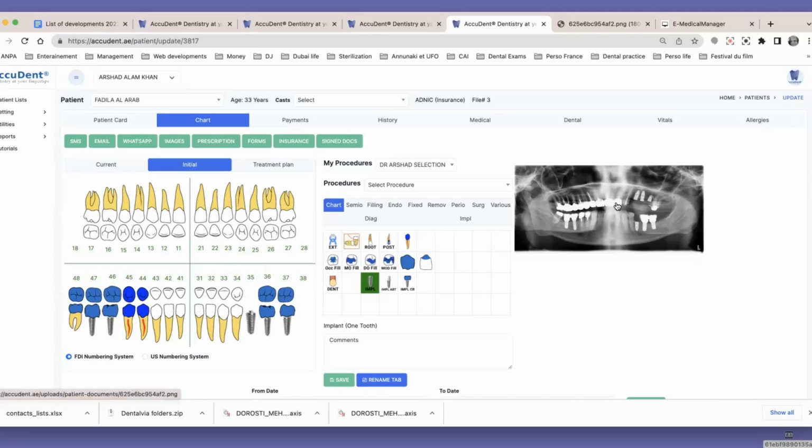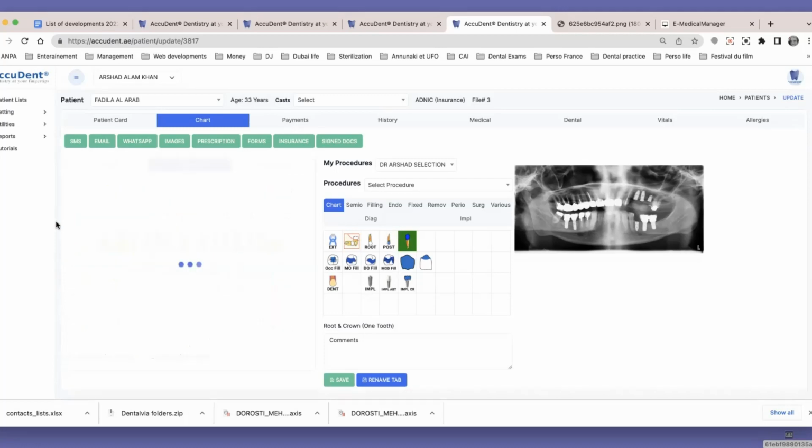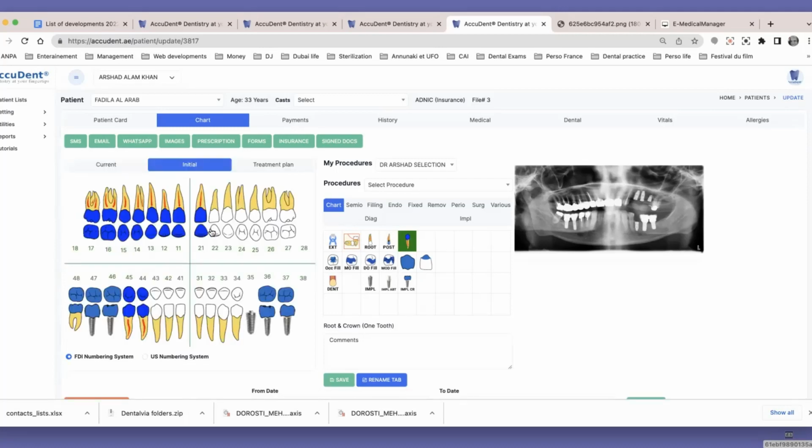We have all crowns with root canals from the central to the last tooth. So I click on this. From the central, I have all the teeth here. Okay, but I have more than that. I have one root at the back, root and post. So I keep this one.